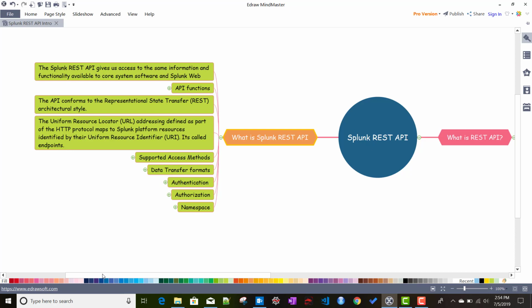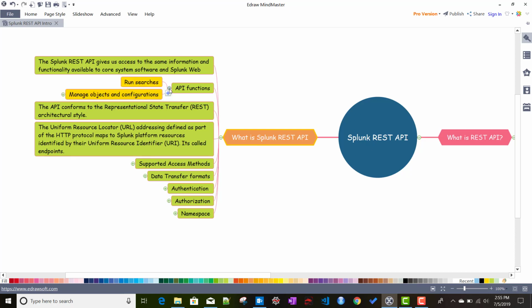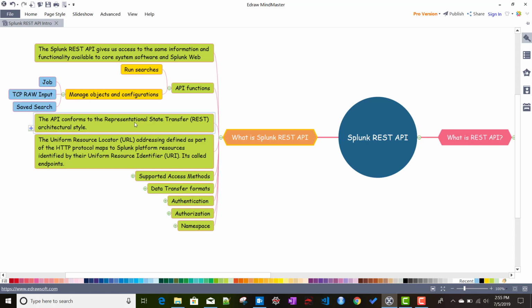Now, in terms of Splunk, whatever we can do functionality-wise through Splunk software or Splunk Web, everything can be achieved using a REST API. In fact, whatever operations we do in Splunk Web internally use some kind of REST API as well. API functions can broadly be subdivided into running searches, and then managing objects and configurations. Managing objects and configurations means we have jobs, inputs, saved searches, alerts, any information related to them, or any update. If you want to update a saved search, run a saved search, or gather information about a saved search, you can do everything using a REST API call.